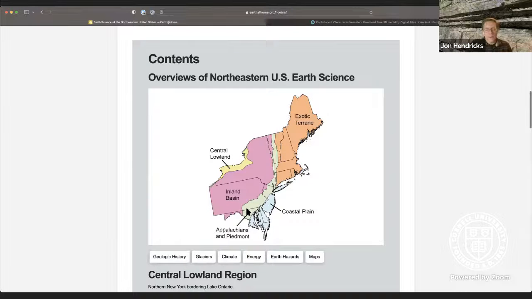And some of them are familiar, like the Appalachians and Piedmont region. This relates, of course, to a long mountain belt. Some of the terms, though, are less familiar, like inland basin, although maybe you've heard of the U.S. coastal plain. So it kind of varies. Some of these terms are familiar, some of them are less familiar.